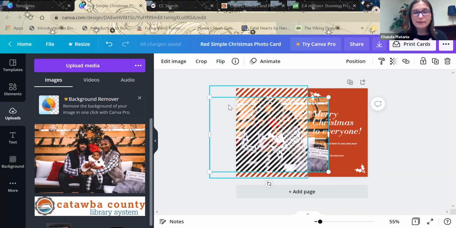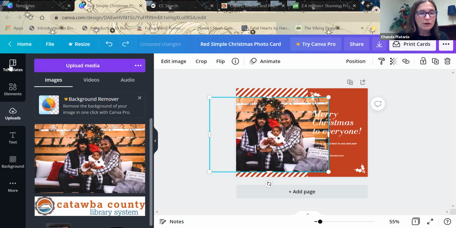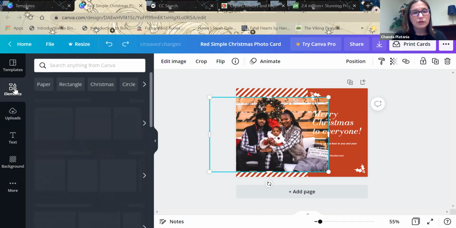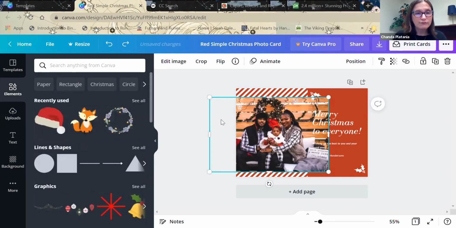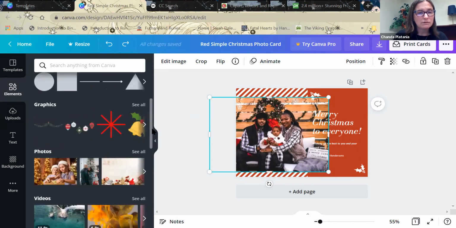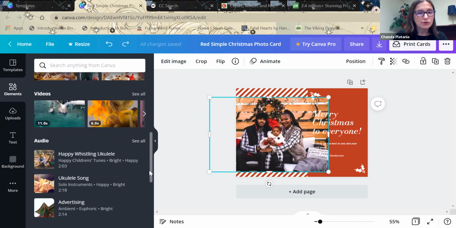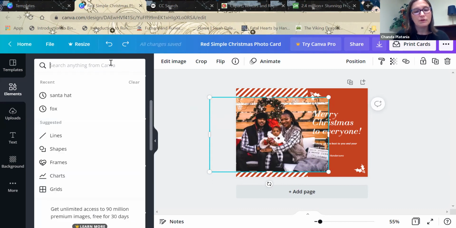Now, we've messed up a little bit. That's what these options up here are for. You've got an undo. So there we go. Some elements over here that you can use. So since we have this lovely family here, we might want to use, you see there's photos, there's also frames.